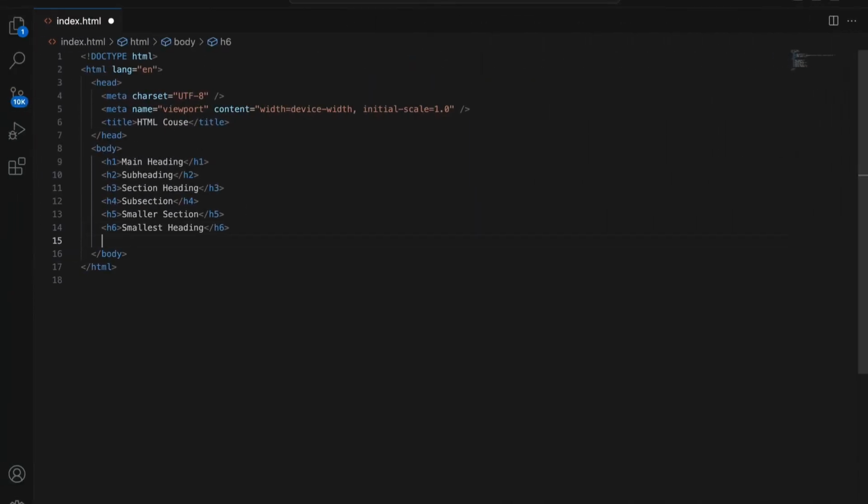Paragraphs in HTML. If we want to write a paragraph, we need to use the p tag, and we need to close it like this. The paragraph tag is used to create paragraphs. Each paragraph automatically starts on a new line and has default spacing. So let's write a paragraph. This is a paragraph of text in HTML. So let's see how it seems on the web page. As you can see, it seems like this.